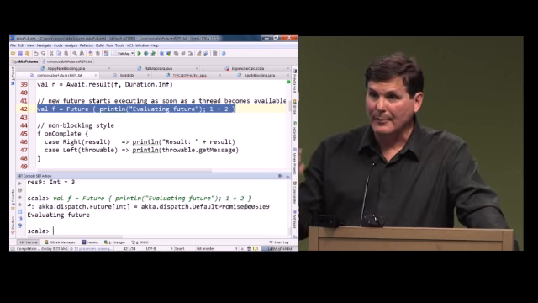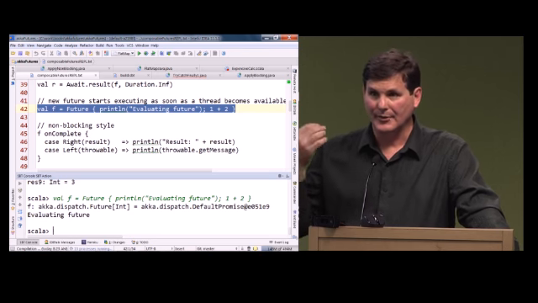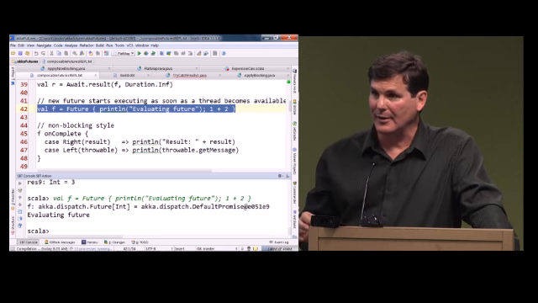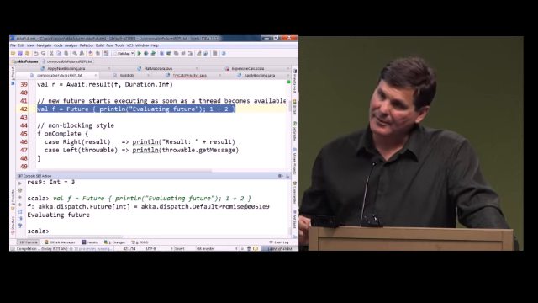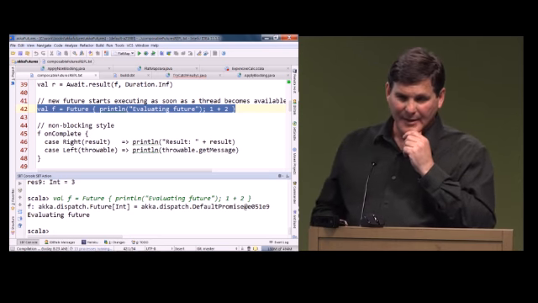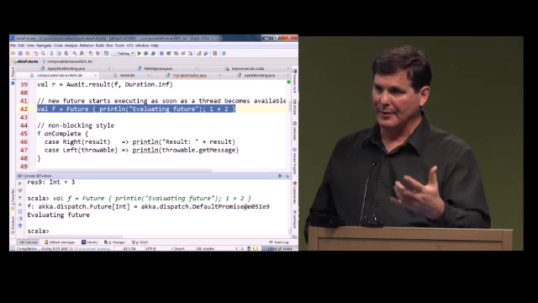I defined the future, and immediately the print showed up. So you know that the future started executing immediately. It actually happens as soon as there's a stack frame available for it. I didn't say thread. The reason I said that is because every executing frame has an active stack frame.